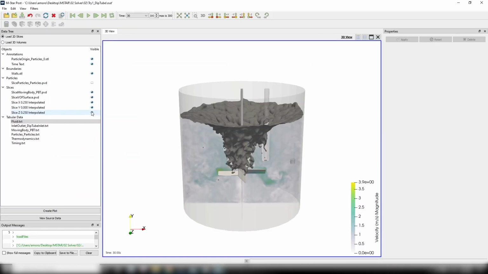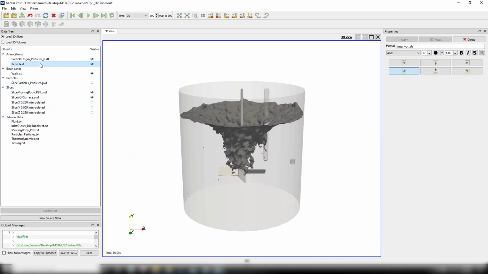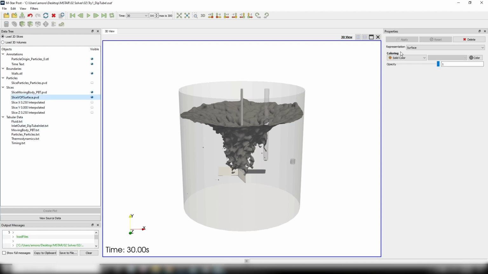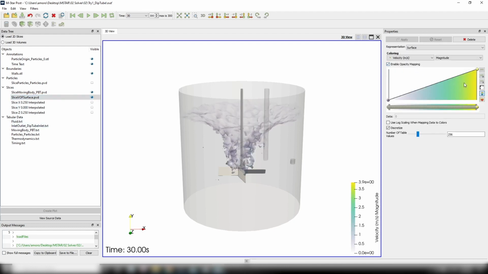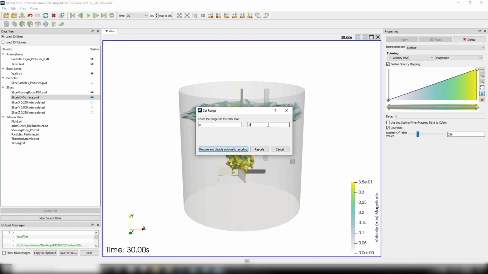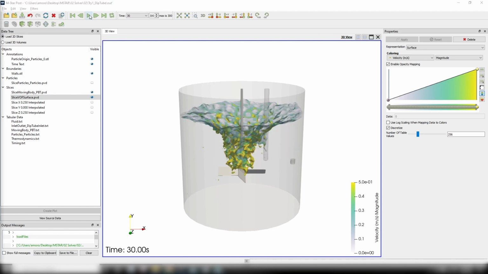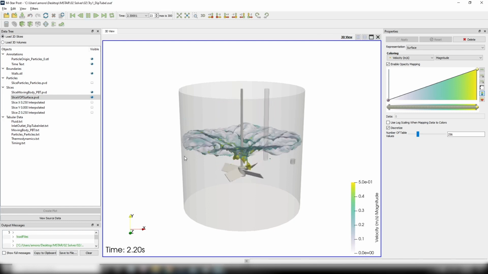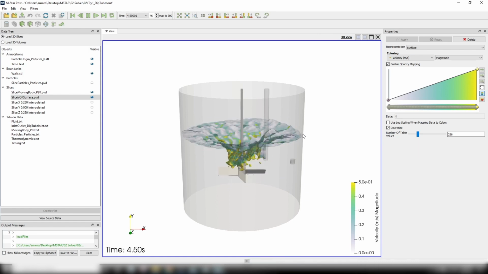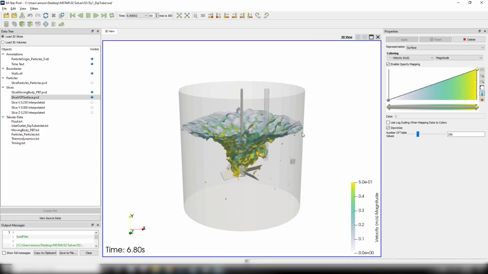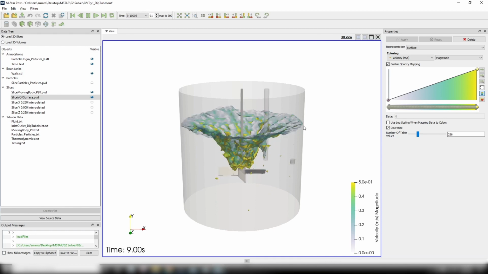If we open up MSTAR Post again, we can observe this simulation. We will hide the particles for clarity. And as we play back the video, we can see the fluid level rising slowly. The vortex is persistent through the filling process.